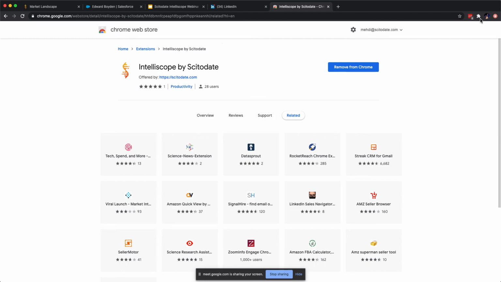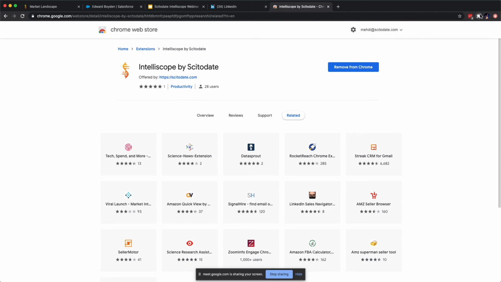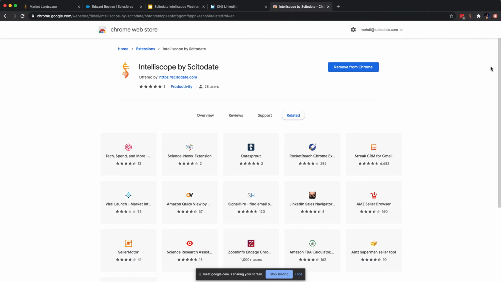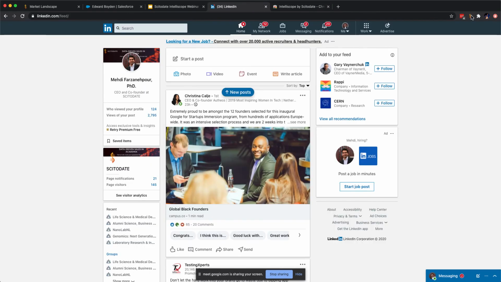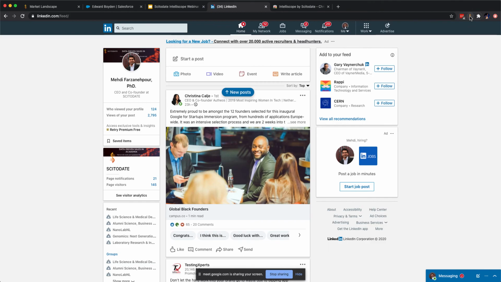The first thing that I do is make sure that it's pinned. So I click on this button and then click the pin. And here I have Site-to-Date market landscape and Site-to-Date Intelliscope. And then when I go to LinkedIn, I need to log in. I go to LinkedIn, click here. Let me see. Live demos.